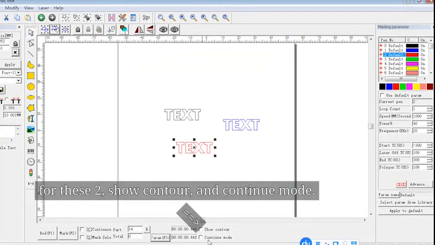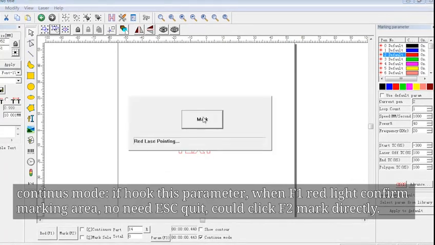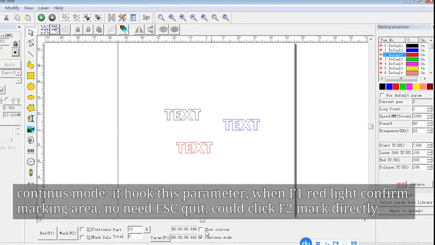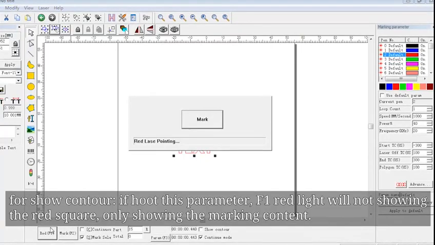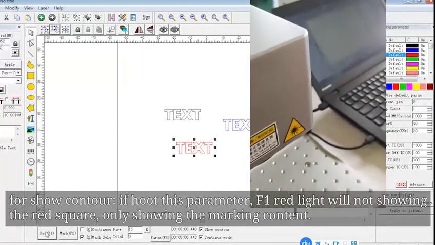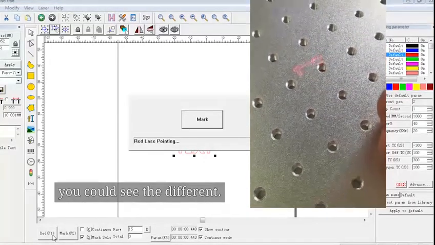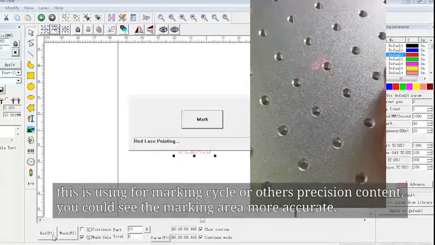For these two, show contour and continue mode. Continue mode, if you hook this parameter, when F1 red light confirms the marking area, no need to ESC quit, you could click F2 mark directly. For show contour, if you hook this parameter, F1 red light will not show the red square, only showing the marking content. You could see the difference. This is used for marking circles or other precision content. You could see the marking area is more accurate.